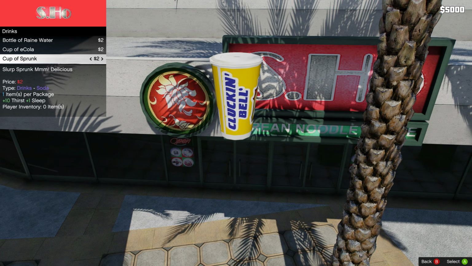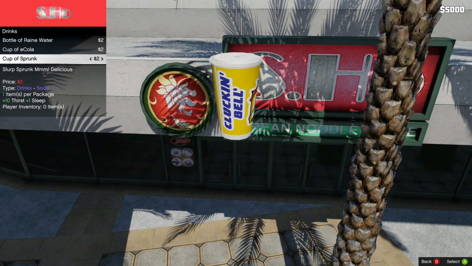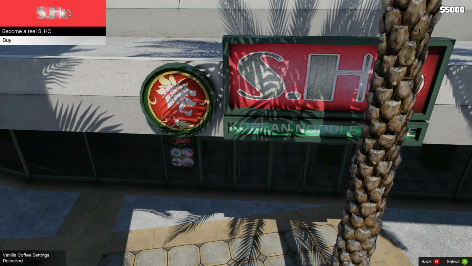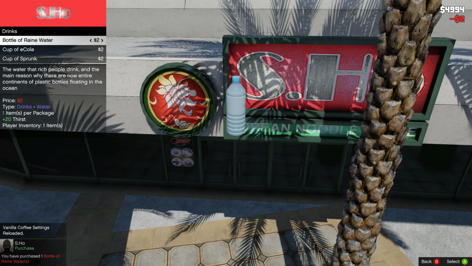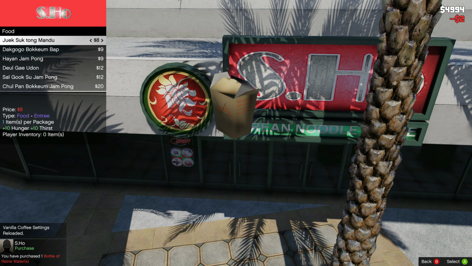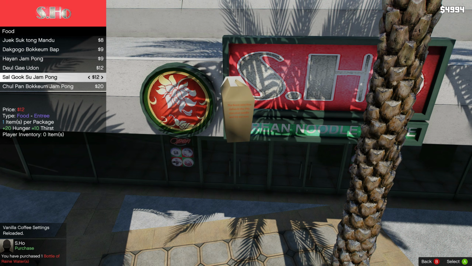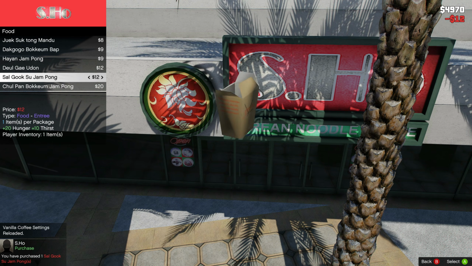Make sure that you're going to get what you really need in order to keep everything nice and even with your hunger, sleep, and thirst. So back out of the menu, or let's go ahead and buy a drink. We'll buy all these, and let's go to the food section. As you can see, in the food section we have some noodles right here, different types of noodles. We're going to go ahead and buy these right here.